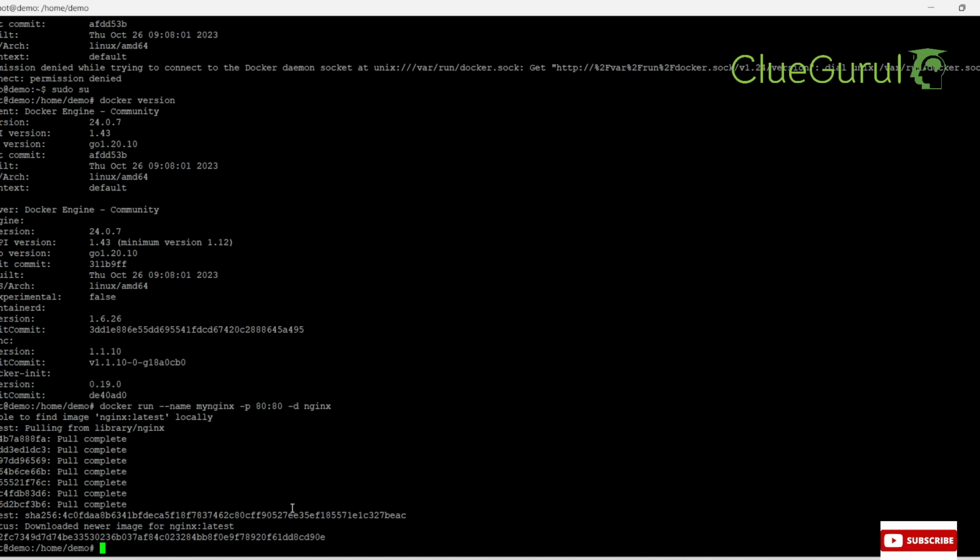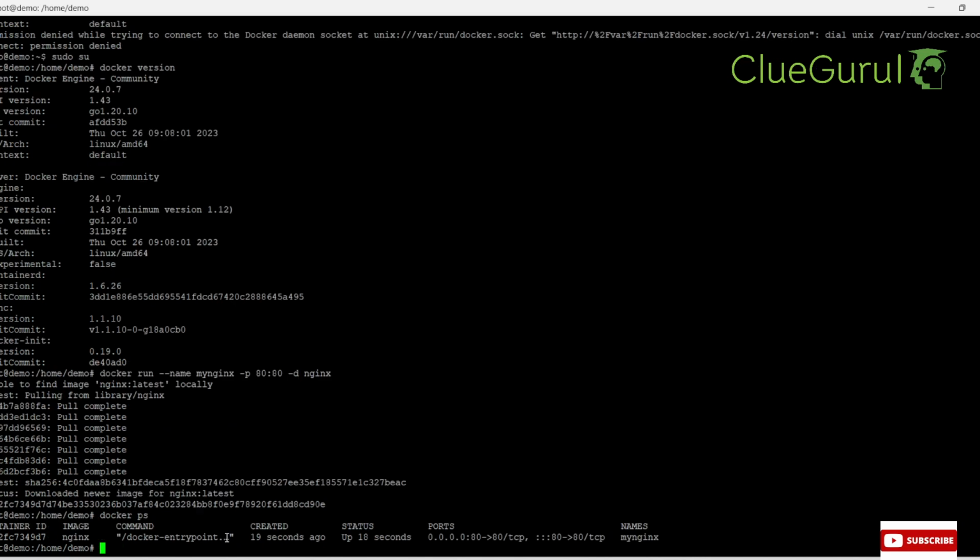To check the running instance of our image, I'll simply say docker ps. This command is used to show what image is running currently. If you see, it was created 19 seconds ago and is running over port 80, and the instance name is my nginx. So this is how Docker containers are usually run using the docker run command.